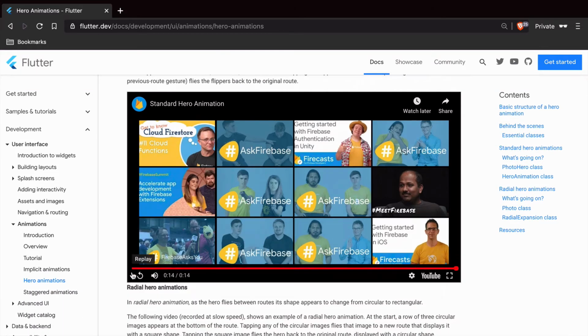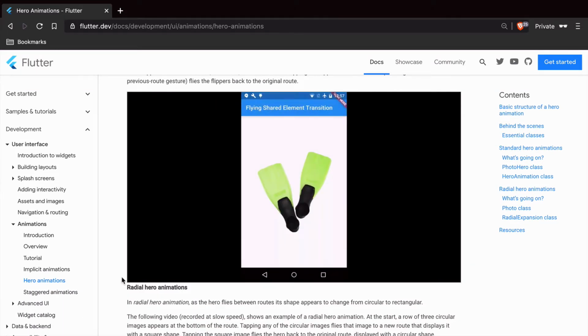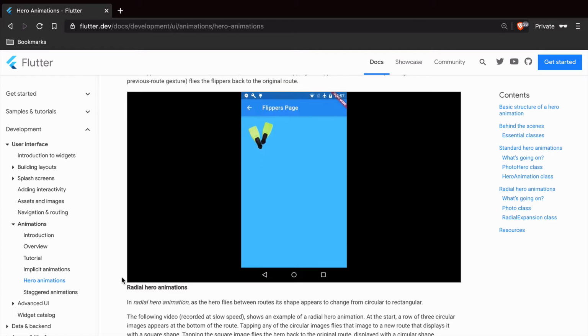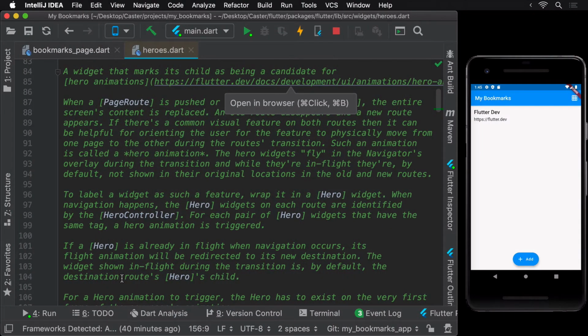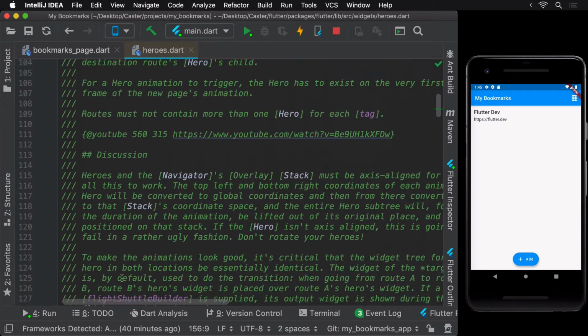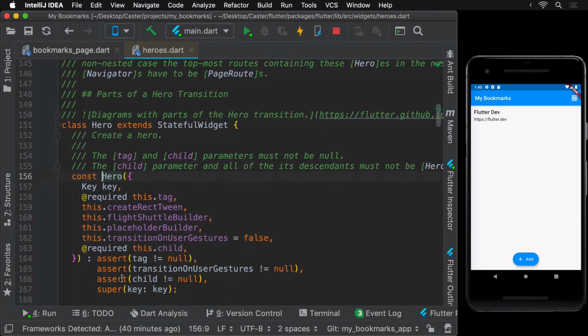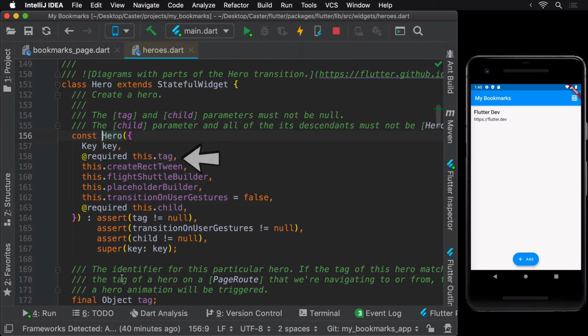This hero animation is referred to as the shared element transition in the Android development world. Flutter identifies the two widgets on different screens or routes, which should be a hero animation pair using the tag parameter of the hero widget, which is the only required parameter along with the child parameter, which would be the actual widget that would be animated.